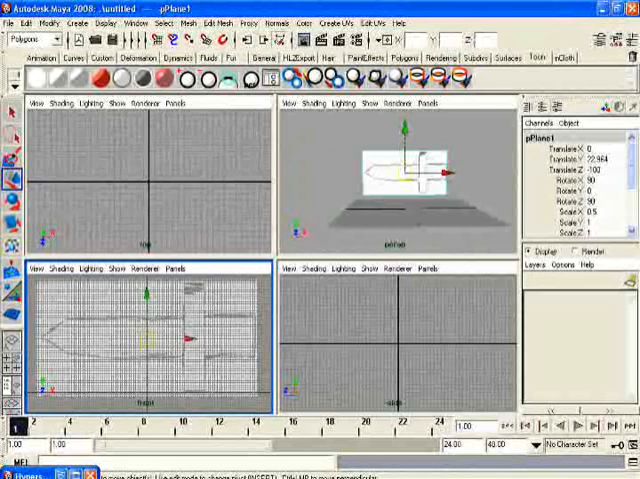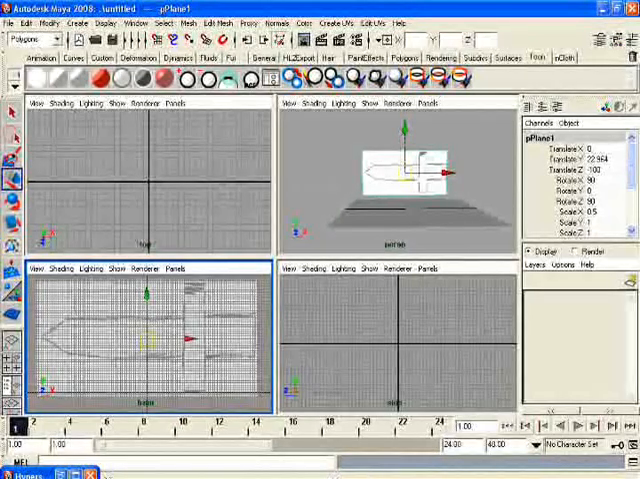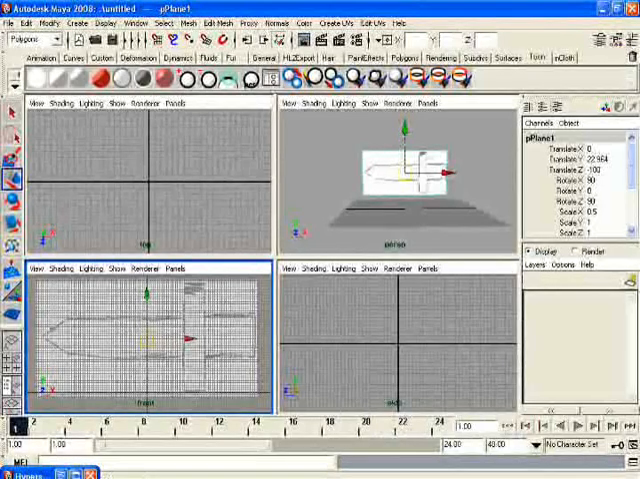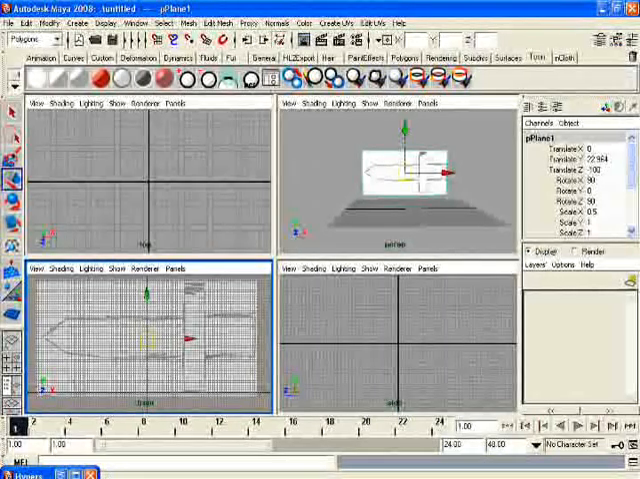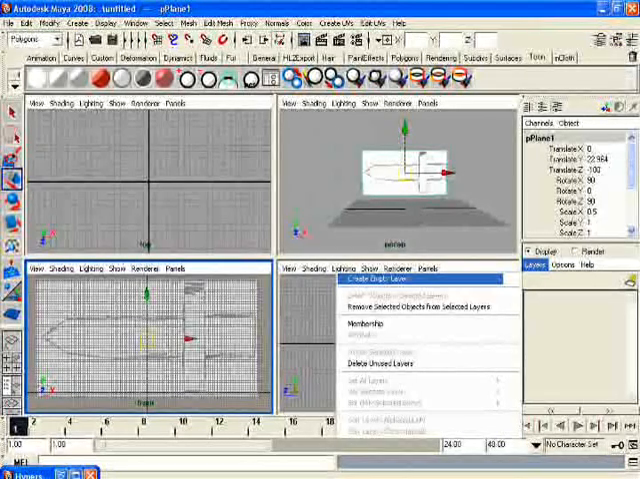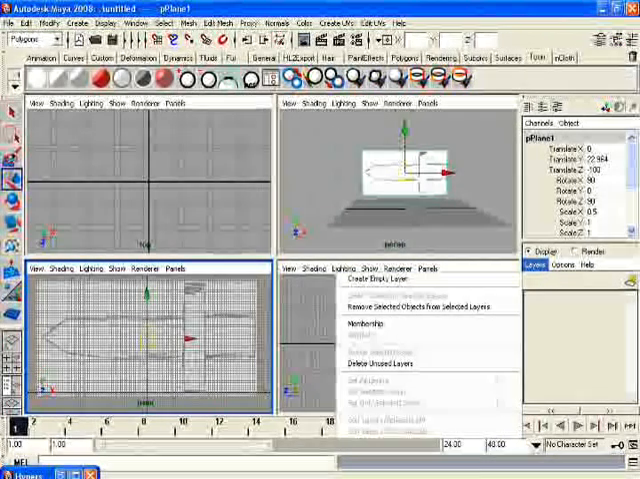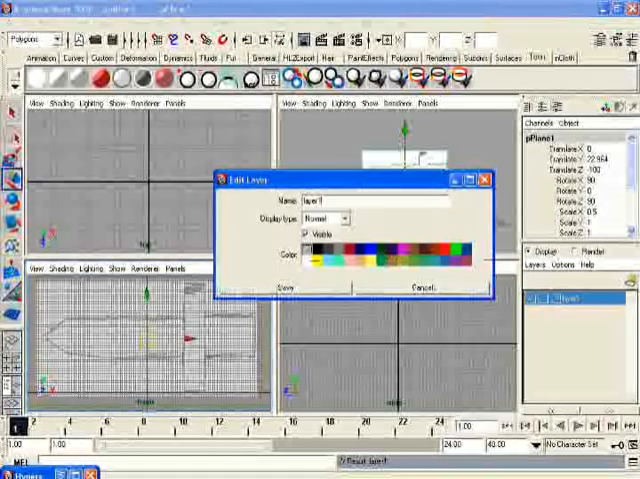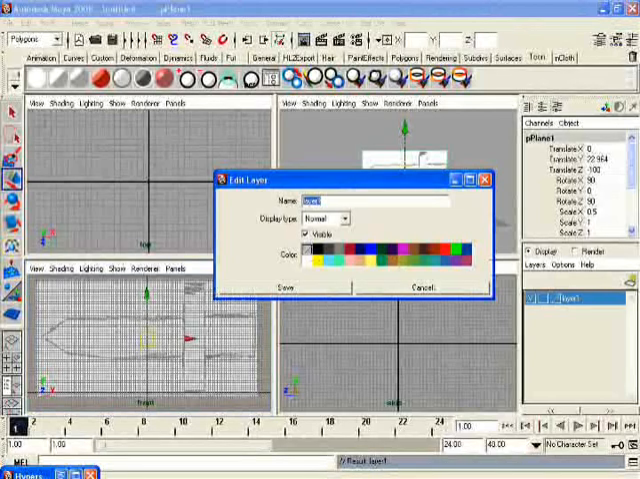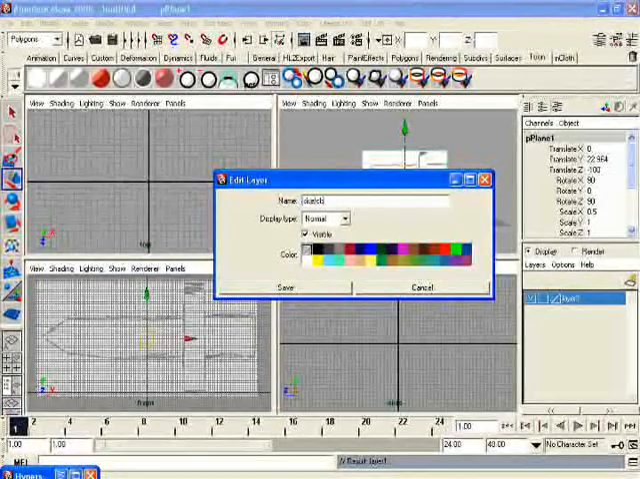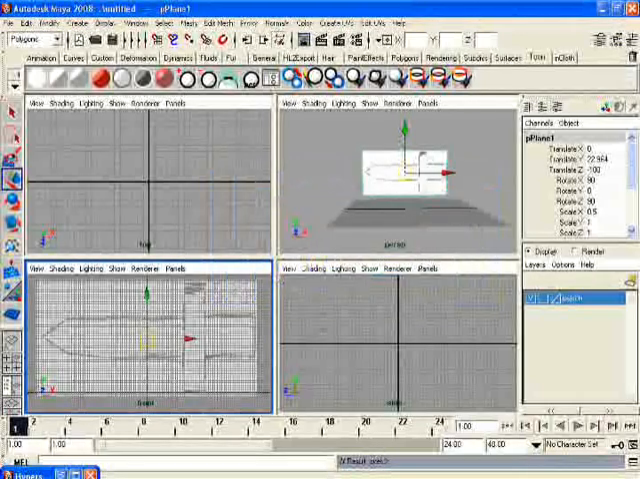But I want to do one more thing first. This is always a good idea to do. When you have the channel box here, under it, you should see the layers. If you select layers and then create empty layer, you'll get a layer 1 that pops up. And you can double click this, and you can change the name. I'm just going to name it sketch so I know what it is at any time.